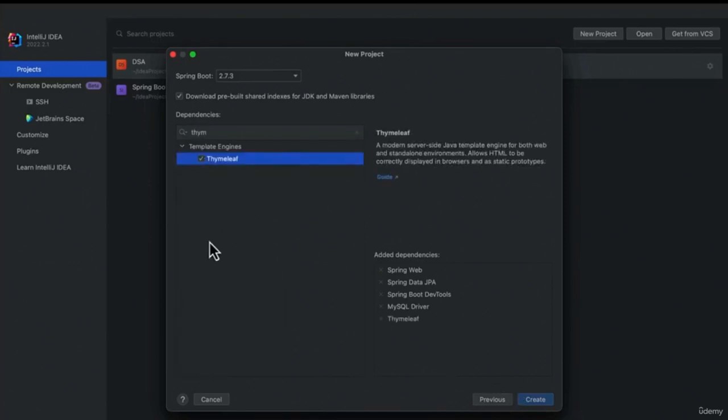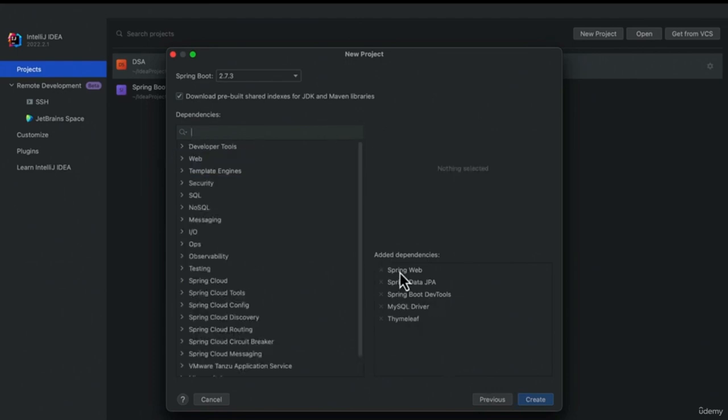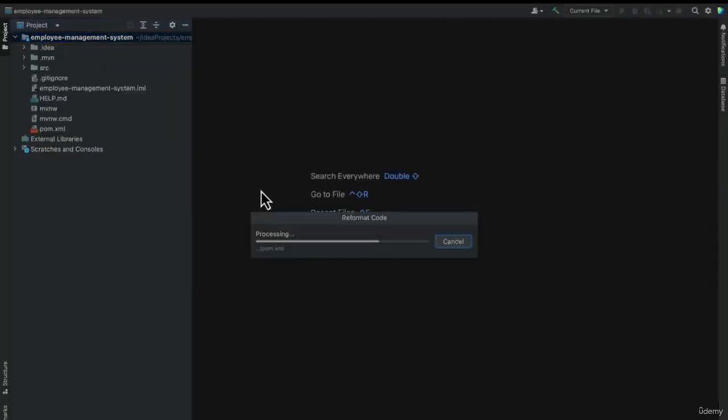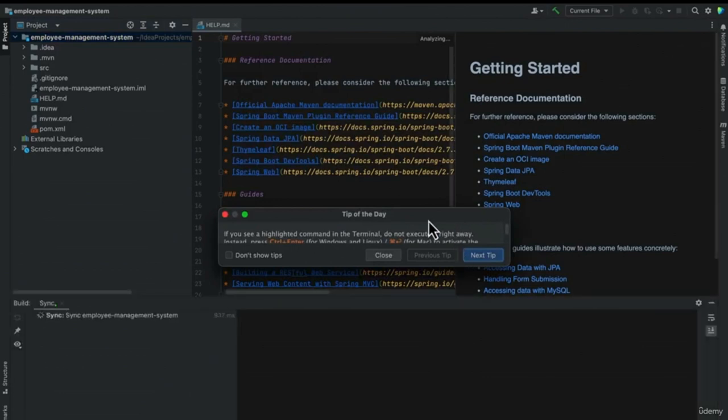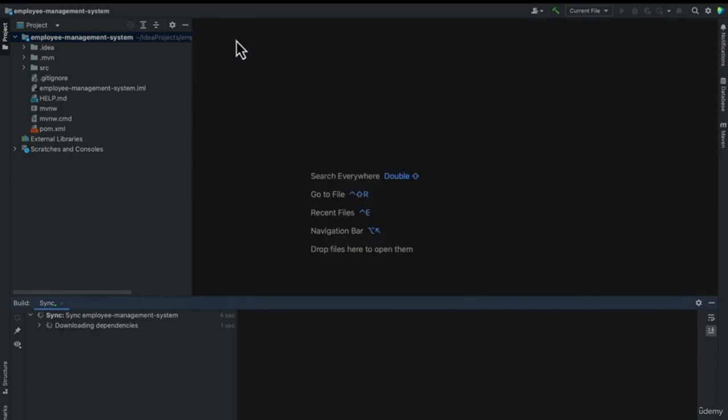So we will add it. Now you can see here we have all the dependencies that we require for creating our employee management system project. So let's click on create, and after clicking on create, it will download all the dependencies and sub-dependencies for your project.